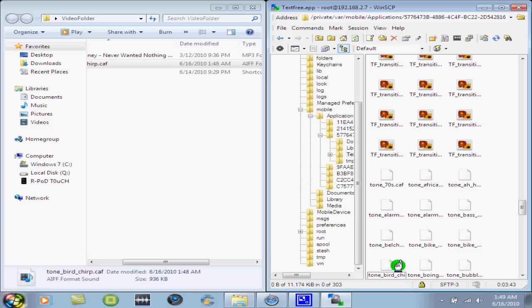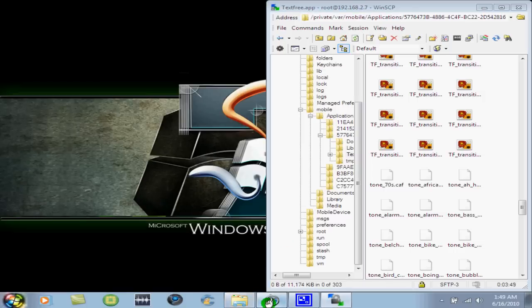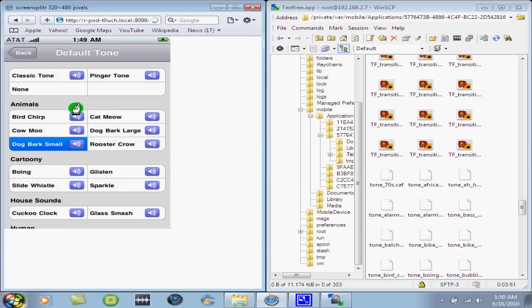Okay, once you have it renamed to CAF, we're going to go back into our iPod and test it out to see if it works. Bird chirp. Let's turn it all the way up. And you see, we have a custom ringtone. Alright, so that's how you do it. You just rename them. Make sure you back these up if you want to keep them though.